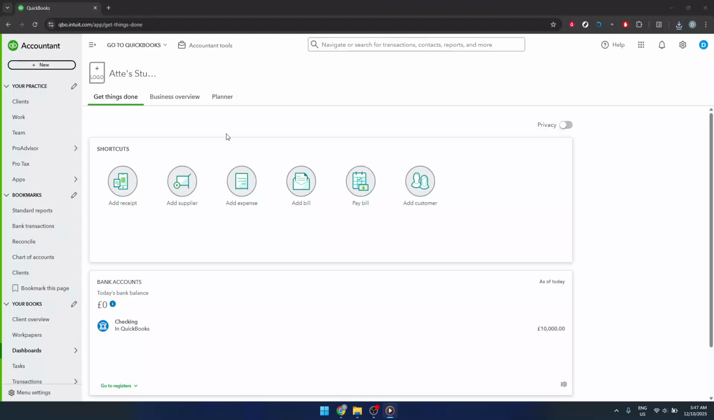In today's video, I'm going to teach you how to upload bank and credit card statement PDF transactions into QuickBooks Online. To get started, open your browser and sign into your QuickBooks Online account. Make sure you're in the right company file if you manage more than one.